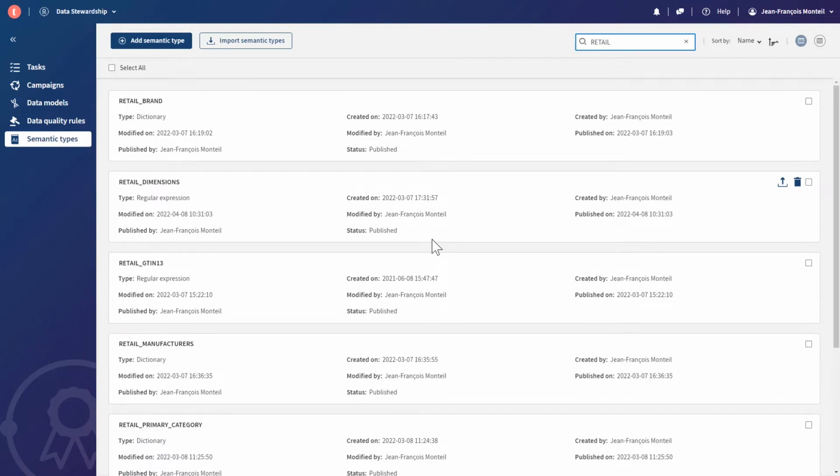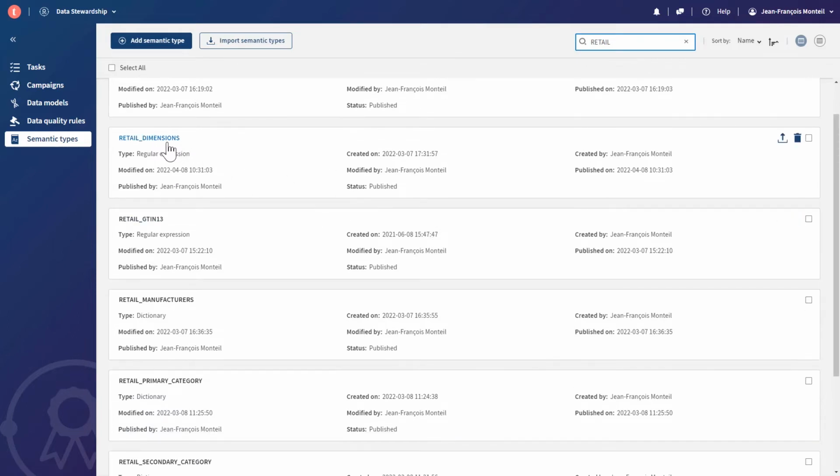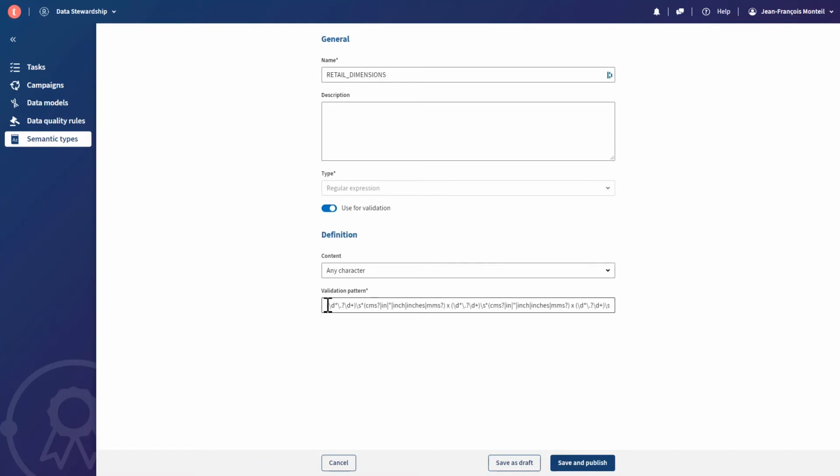Finally, you can put more complex rules, such as this one here. This is a more complex regular expression in order to specify how dimensions should be specified. Each time you're working on this kind of data quality rule, you can save it as a draft and then publish it. So you have two statuses.